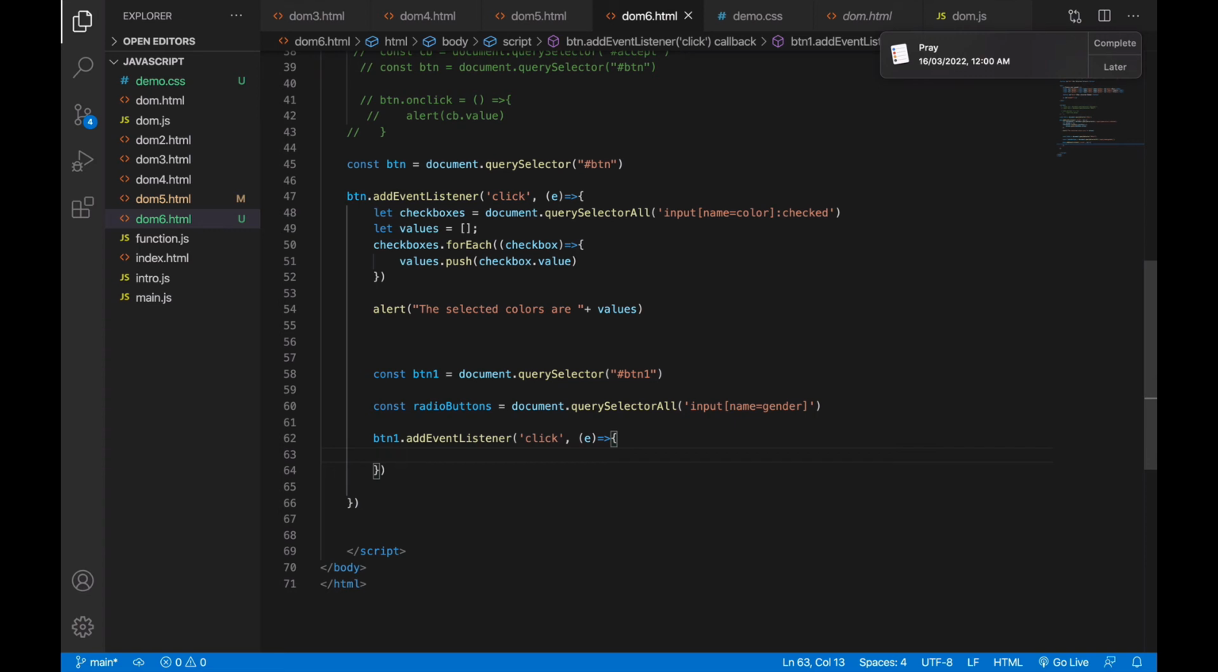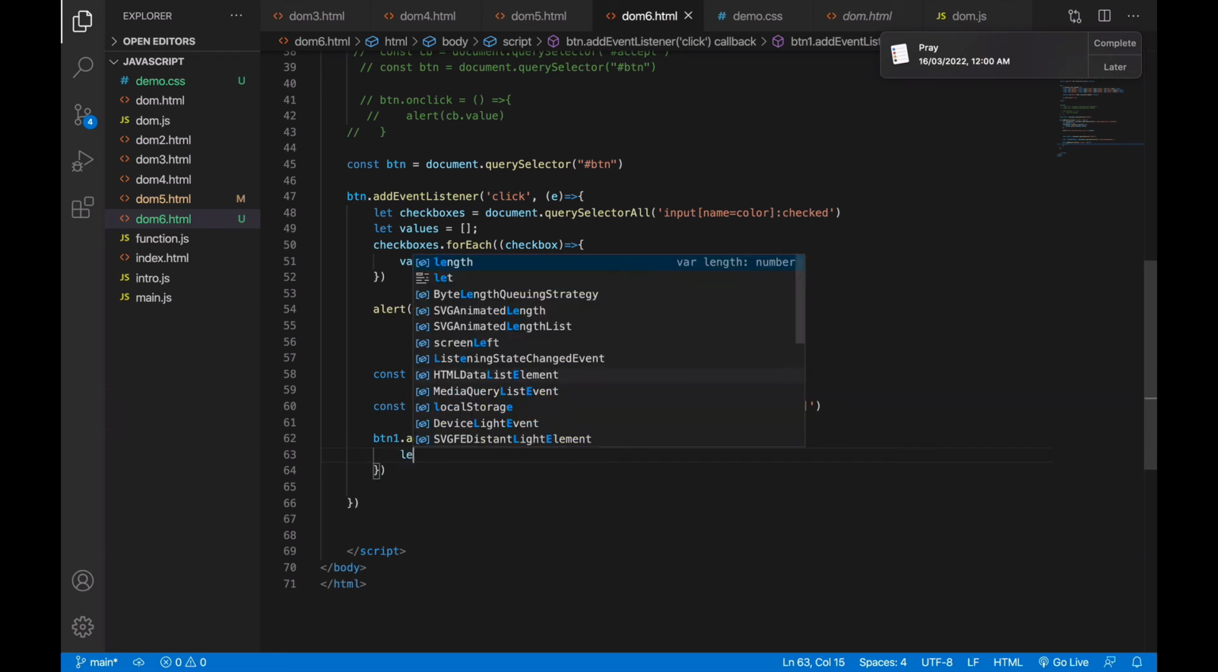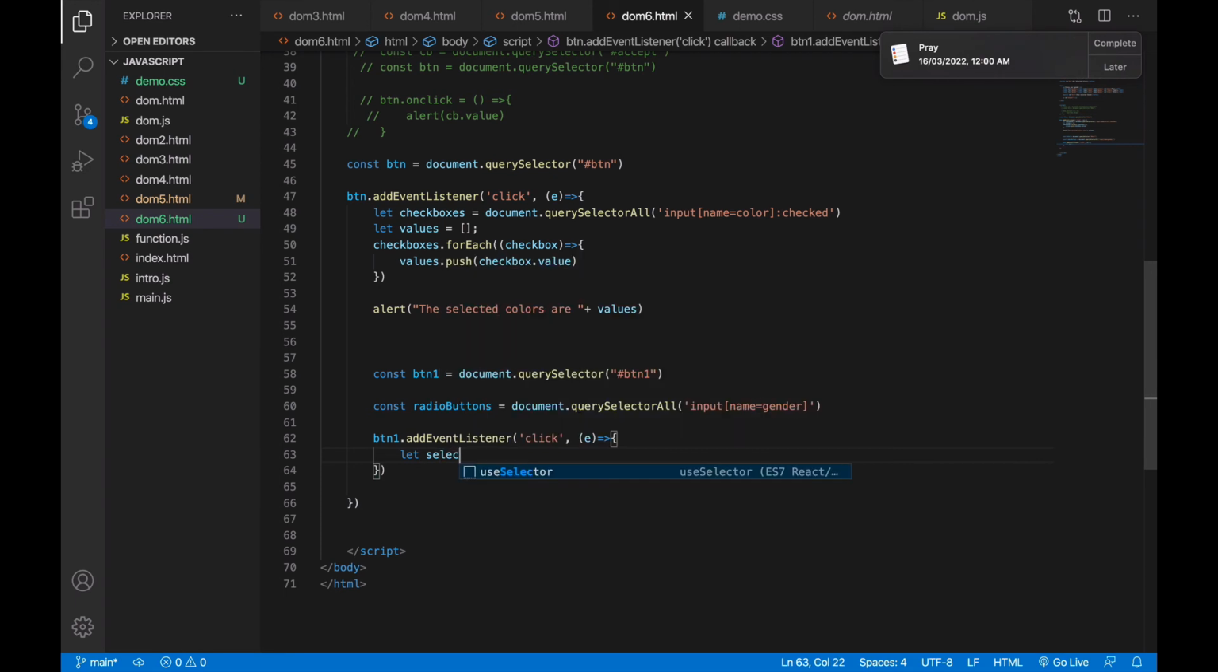That's the cover function. We're going to have this cover function. Let's do let selected gender. I just declared the variable. I didn't pass any value to it. So you can declare a variable like this, let selected gender, without equating it to any value.